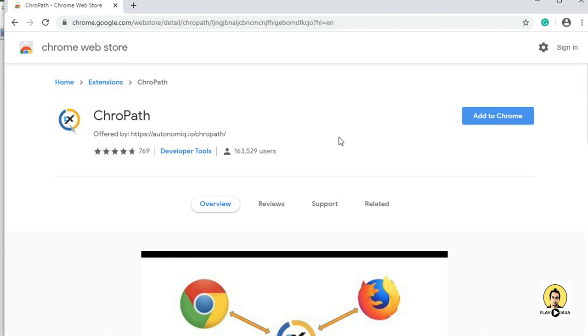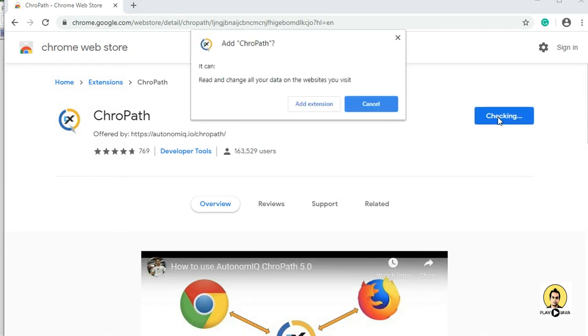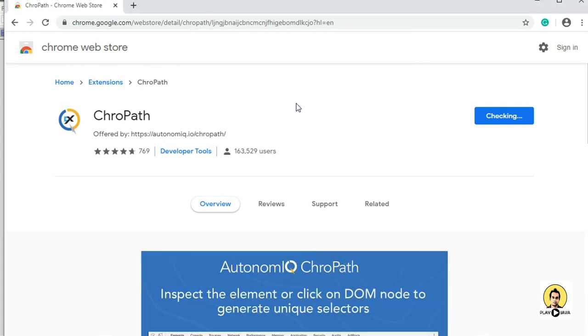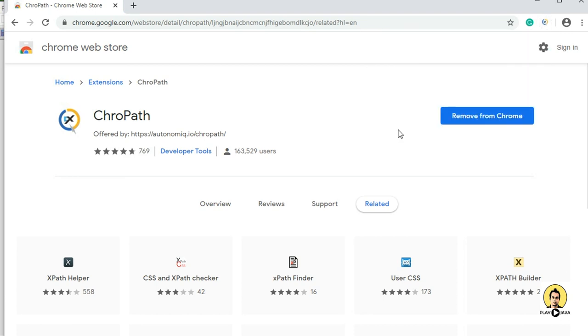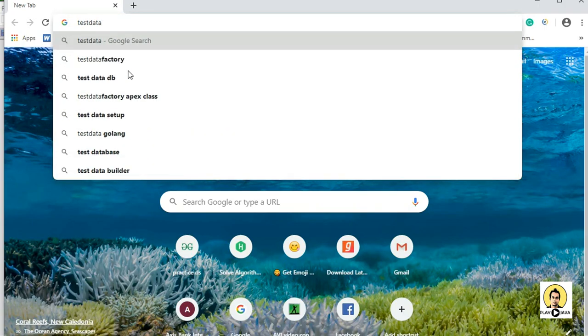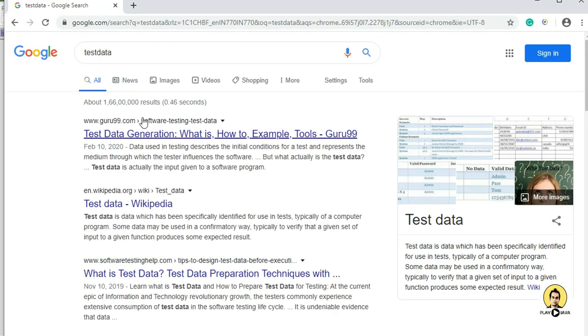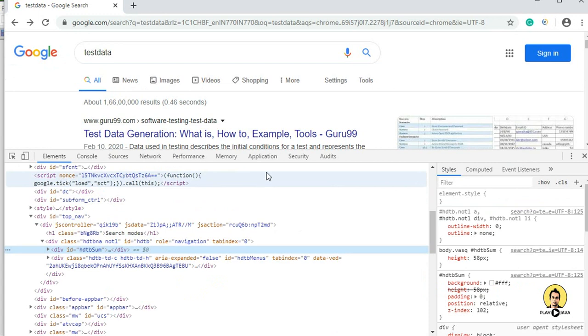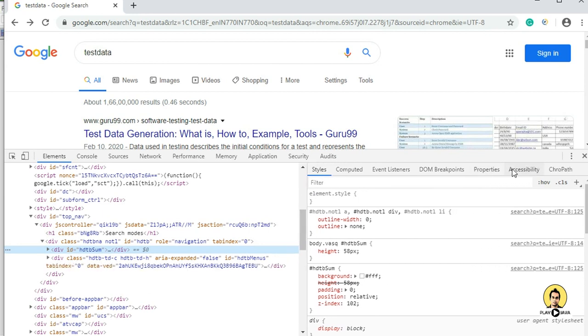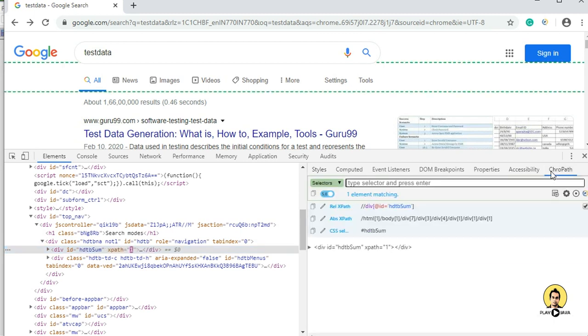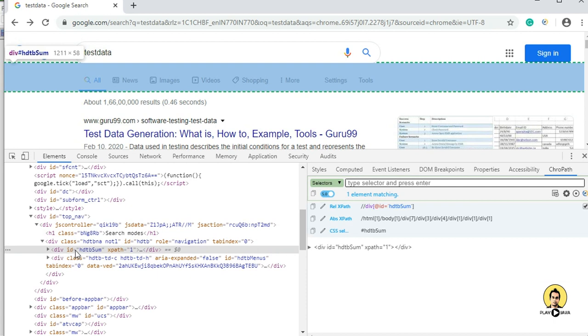So add this extension to the Chrome browser, and after adding you will see the browser like this. Suppose this is the page, I will write some test data, right click on it and expand this part. After clicking on inspect, you can see that the ChroPath tab is there. So here we can find all the things related to XPath. Whatever we write, it will search for the elements inside this.